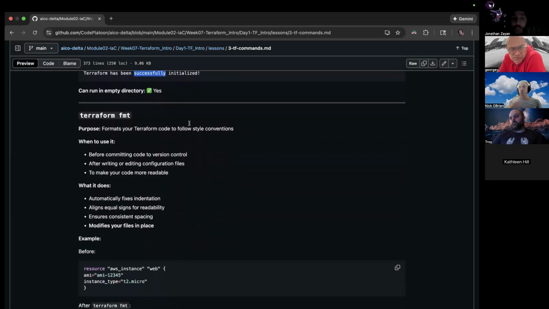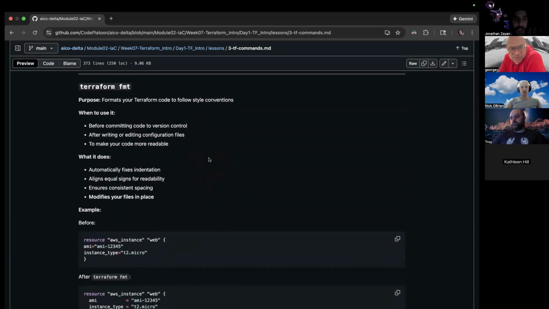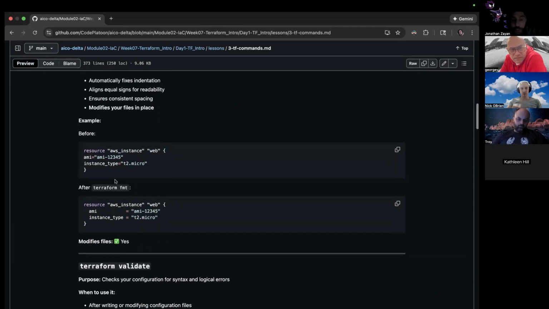And then terraform format, if you remember, here it just says styling conventions. I don't think you guys are ever going to need it, but we'll read it. This formats your code. When to use it: before committing code, after writing or editing, or to make your code more readable. What it does: automatically fixes indentation, aligns equal signs for readability with your key value pairs. It ensures consistent spacing and modifies your file. So once again, if you have a linter built in, you absolutely don't need this. Here's an example. This is before. You notice we just wrote it like a human, and then here's after.